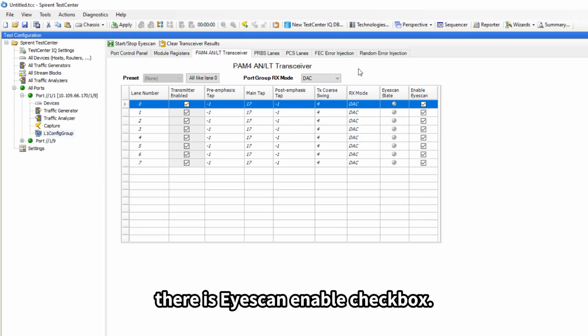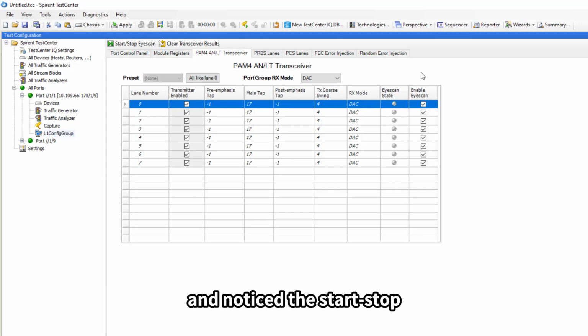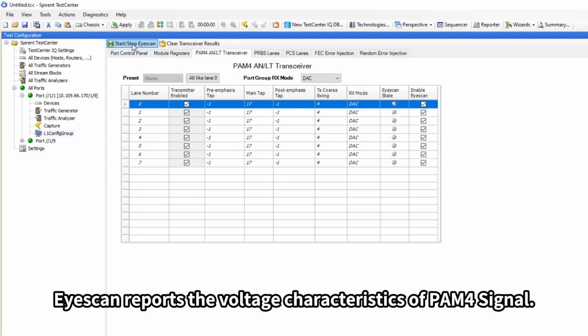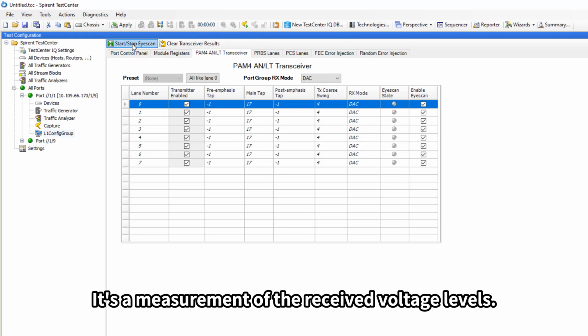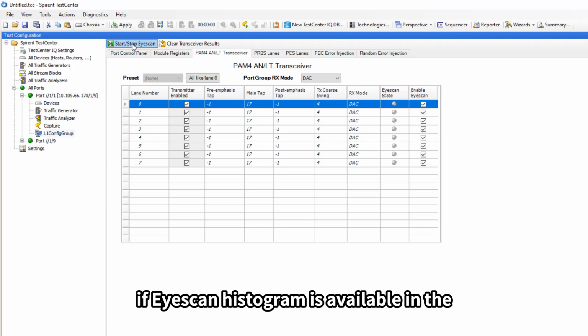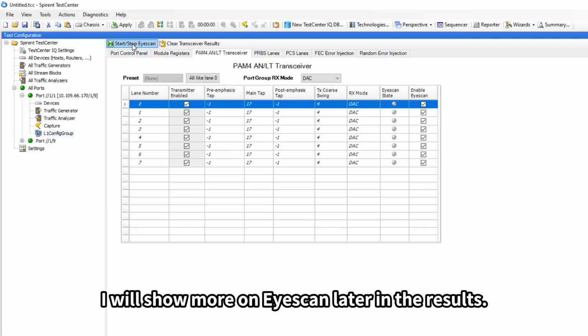And finally, there is an iScan Enable checkbox and an LED to indicate when iScan is enabled. And notice the Start-Stop iScan button in the upper left. The iScan reports the voltage characteristics of the PAM4 signal. It's a measurement of the received voltage levels. Enabling iScan will determine if scan histogram is available in the TestCenter IQ results. I will show more on iScan later in the results.